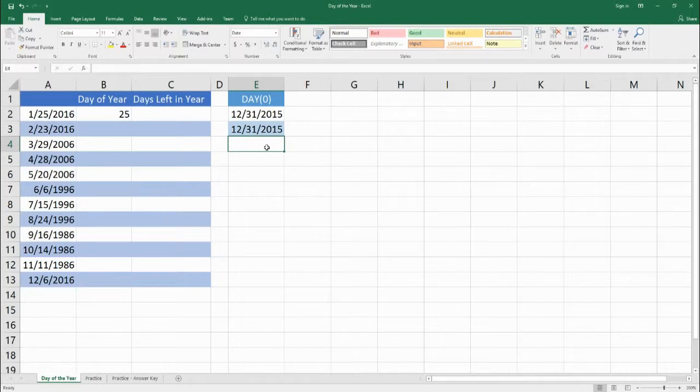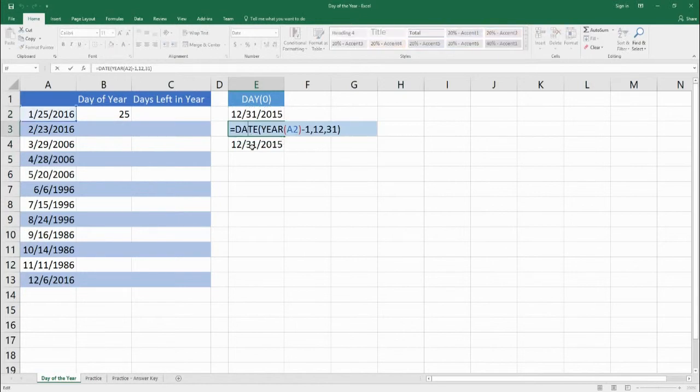And there's one more way we can do that. Equals DATE, we have the year of A2, 2016, and we're going to have January 1st. Then we're just going to subtract 1 day, pull it back 1 day. And again, that's December 31st, 2015. All of these are acceptable. But if you look at all of these, the shortest one is January 0. So just something to think about when you're writing your formulas.